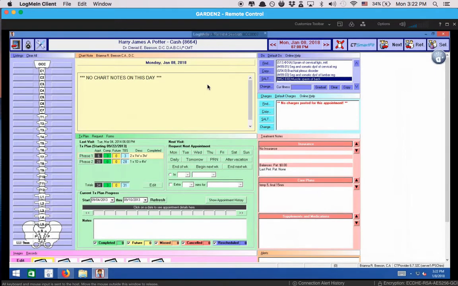Okay, so today what we're going to be doing is CT intake training. This is essentially going to be the new patient intake with the new forms and how to input it into their SOAP note, chart note within ChiroTouch. So we're going to use Harry James A. Potter as our fake patient. You should have the notes in front of you, and I'm going to take you step by step.